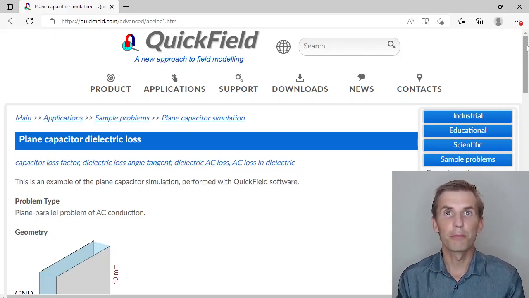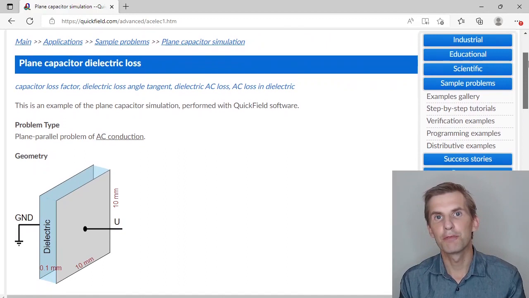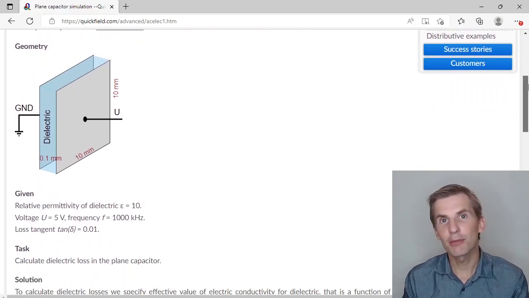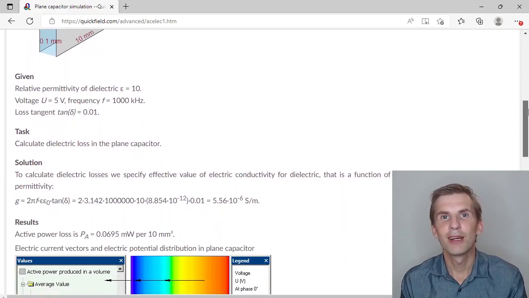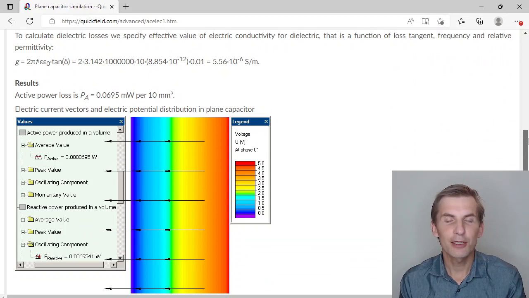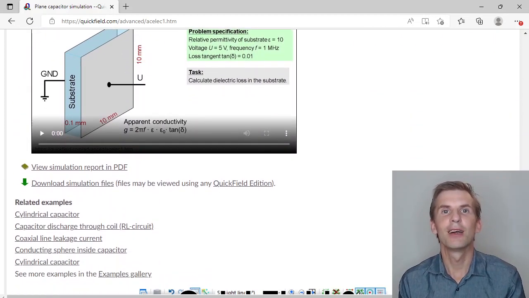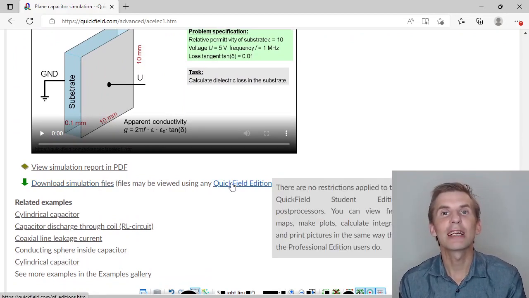If you search for the plane capacitor on our website, you will find the example page. Here you can read about problem setup, browse the solution section, take a look at the resulting pictures, and download the simulation files. Simulation files may be opened and the results may be viewed using any QuickField edition, including QuickField Student Edition that you can download from our website for free.